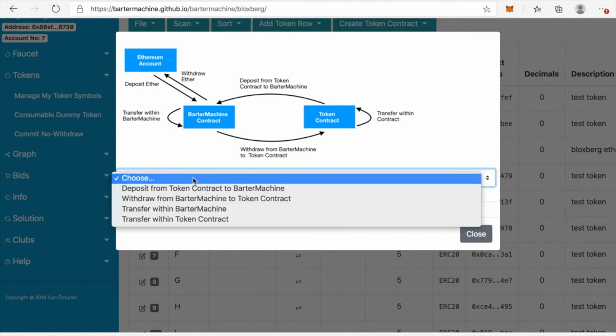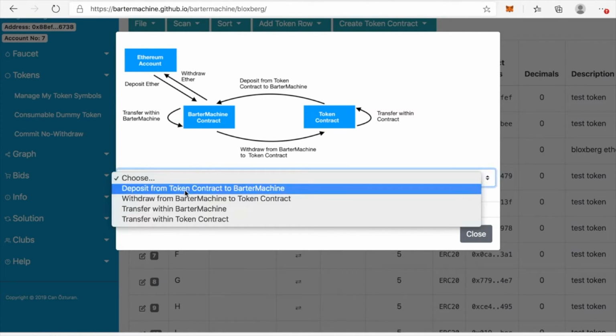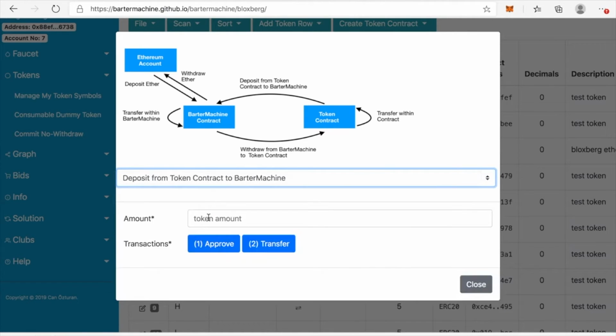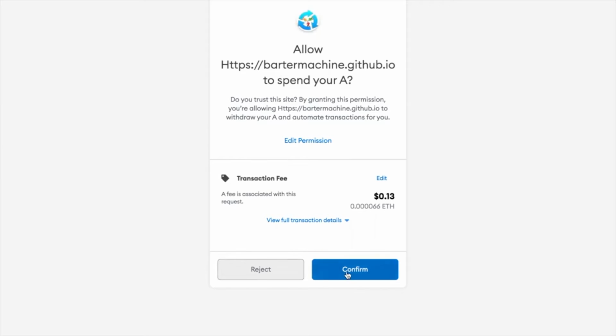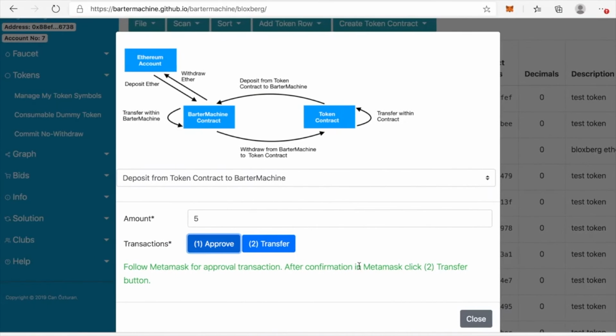Token transfer is a two-stage process. In the first stage, you approve that Barter Machine contract can transfer tokens from your account. In the second stage, Barter Machine carries out the actual transfer of tokens to Barter Machine contract. This is a general standard procedure that is done when transferring tokens to a smart contract on Ethereum blockchain.